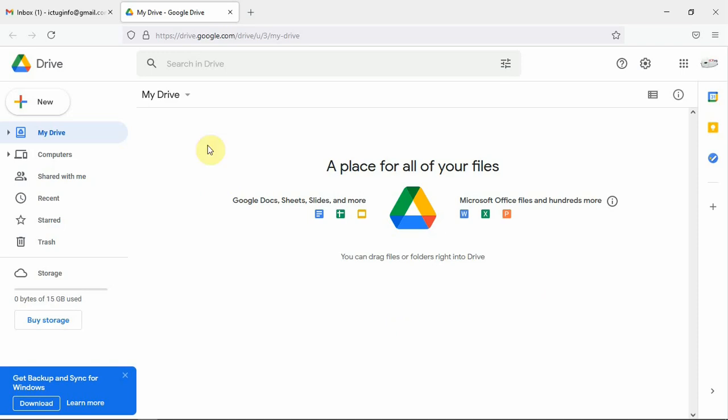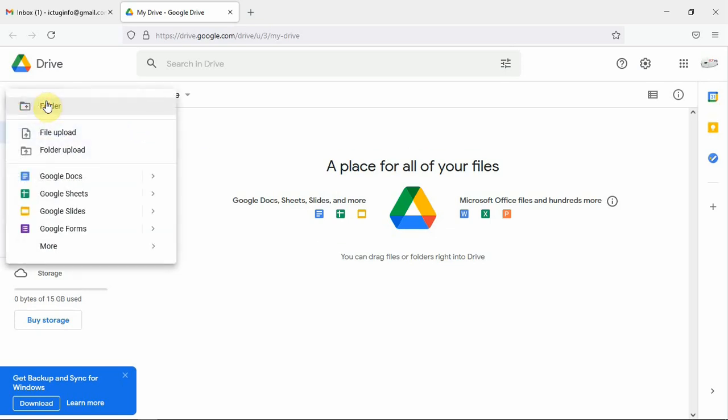So to get started with creating our first form, we shall go to this New button. When you click on the New button, we can see there are a number of options to create a folder, to upload a file, to upload a folder, to have Google Documents, but our interest is in working with Google Forms. So we click on Google Forms.